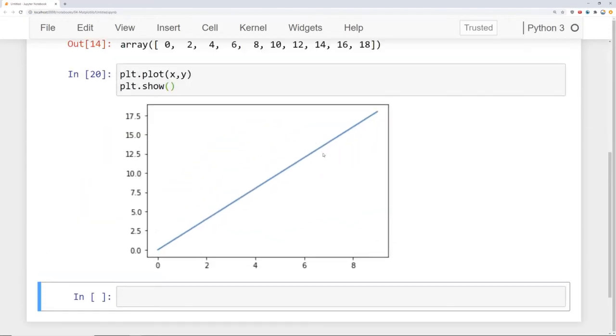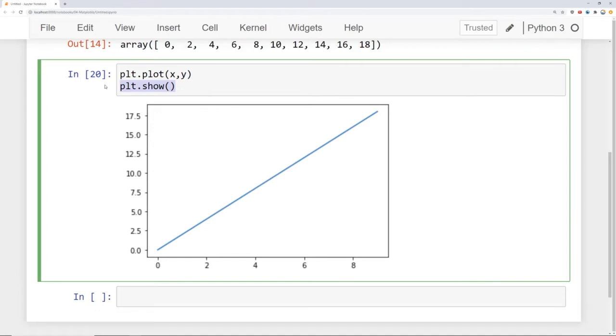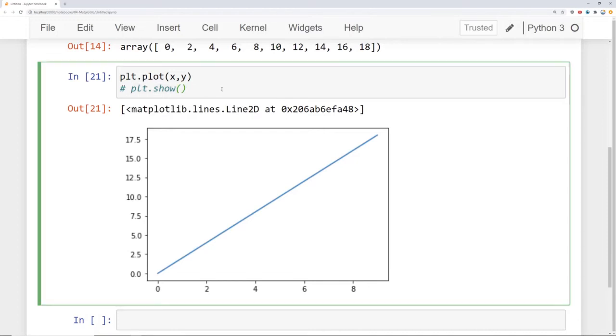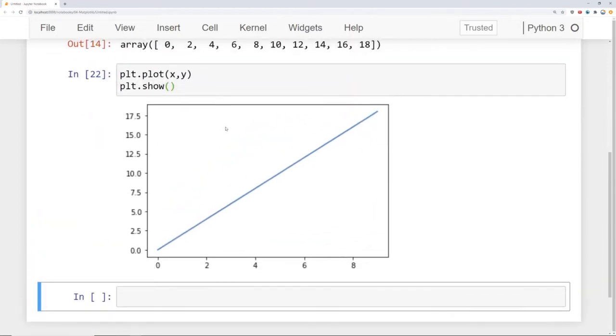For Jupyter Notebook users, they won't really notice a huge difference, but this is necessary if you're running it as a .py script. Now, people that were paying attention should have noticed that as soon as I added plt.show, I actually didn't see a little extra output. In fact, if we remove plt.show, you'll notice that I get this output of matplotlib lines Line2D. However, the second I add plt.show, then I just get the visualization itself.